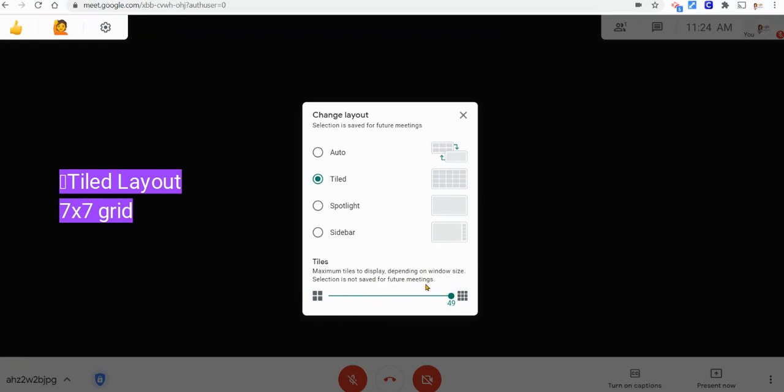Now this will scale. Each time you go in, it's not saved, and it does say that there, but you don't have to put the exact number in. It will just say that this will scale your boxes up to a maximum of 7 by 7. Auto will go from tiled to spotlight automatically when a presentation happens. So when the teacher goes into present mode, if the student has it on automatic, it should go from tiled to spotlight automatically.